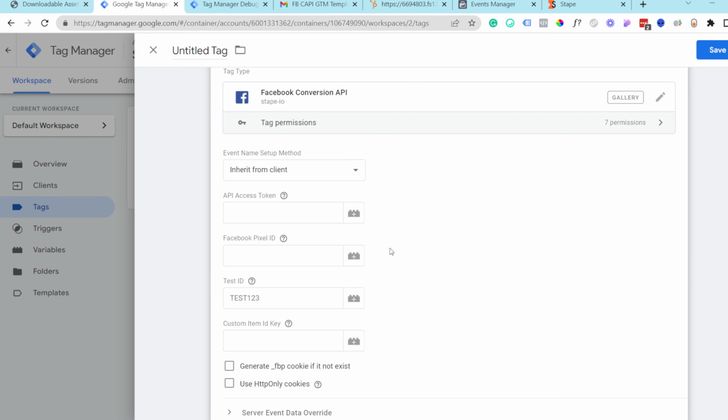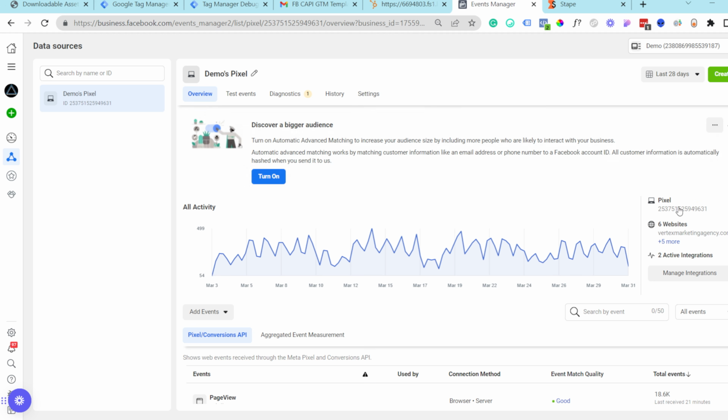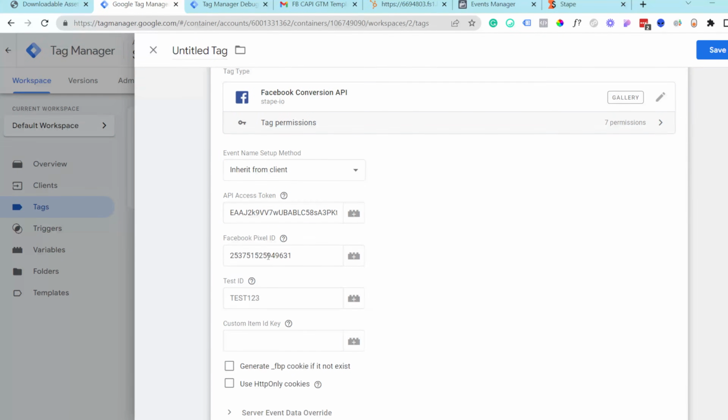Then I can actually go back inside my GTM server container, and then I can just paste the token right here. And then the Facebook pixel, I'm just gonna go back here and then go to overview and click to copy it, go back here, and I'm gonna paste the pixel ID right here.